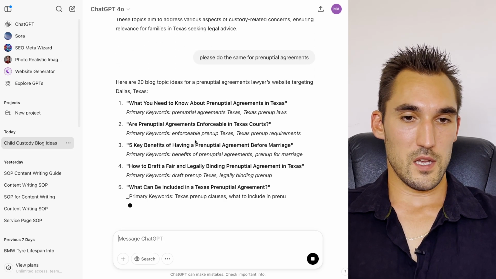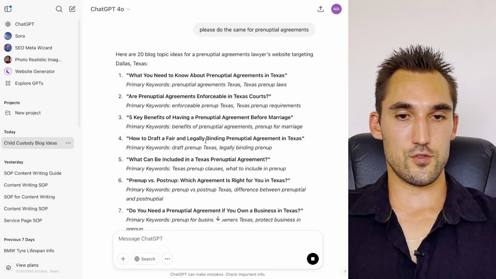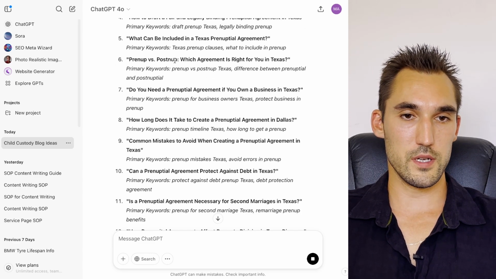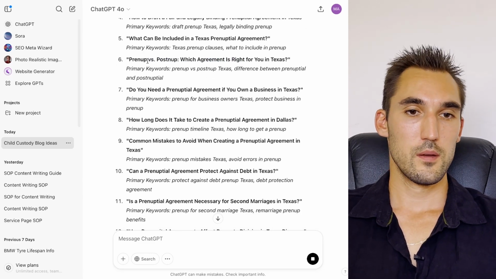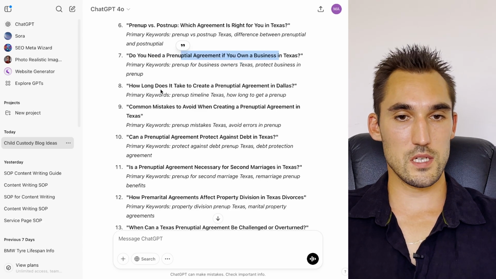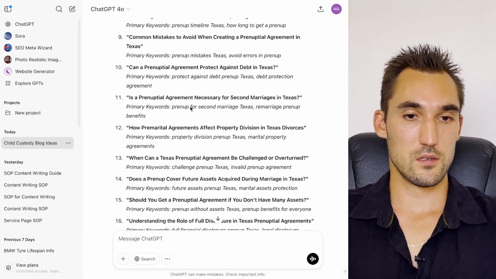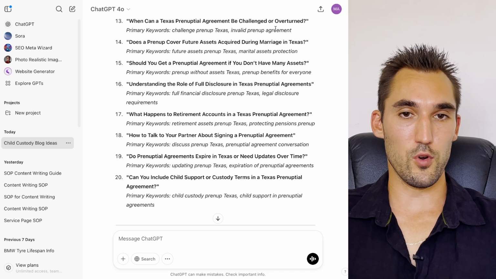There you go. Are they enforceable in Texas? Key benefits, how to draft one, what can be included, what can't be included maybe, prenup versus postnup, if you own a business. These are all great. I would write about all of these. So there you go. You got 20 more here as well.